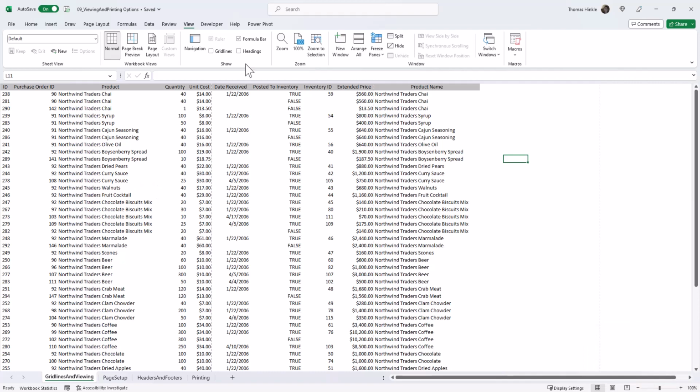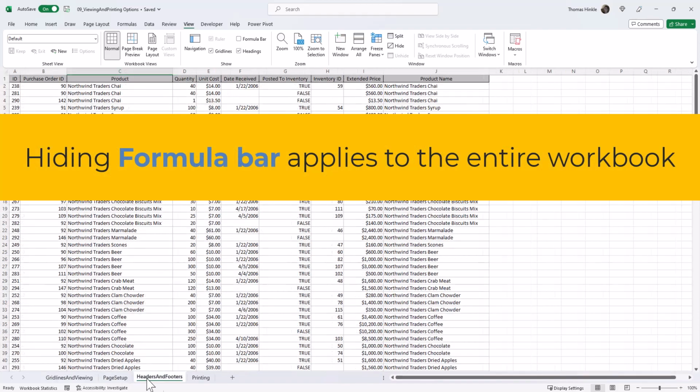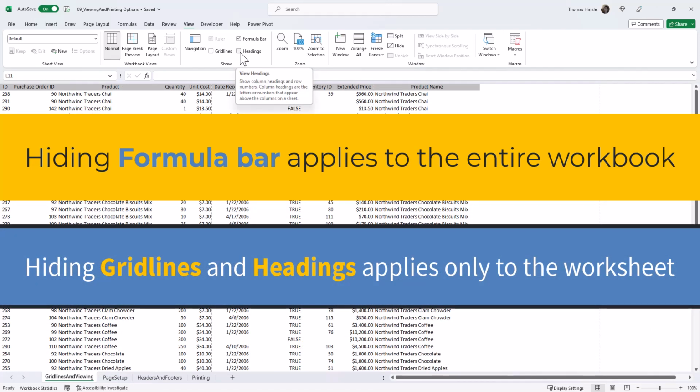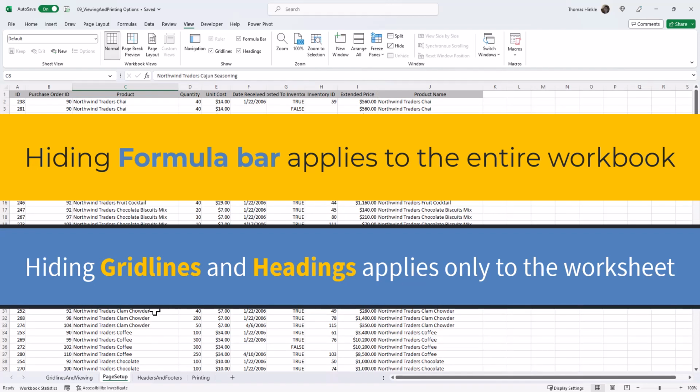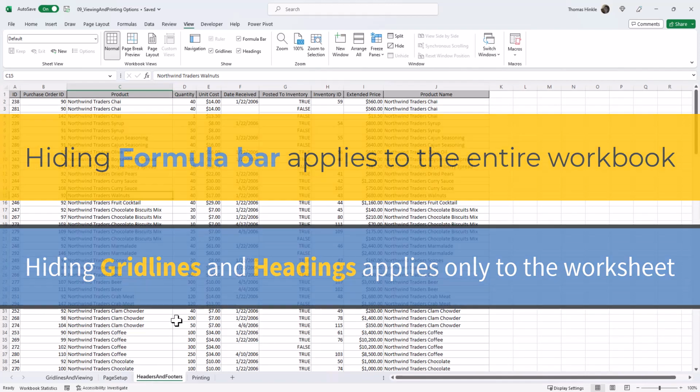Now, one other thing I want to say about these three is when you hide the formula bar, it hides it for every sheet in your workbook. So you see here, I go here. Whereas if you turn grid lines off or headings, they only apply to the sheet that you're on. So I've turned off headings and grid lines for this sheet. If I go to page setup, I still have grid lines and headings on. I can turn headings off for that sheet. I go over here, and they're back here for this sheet.